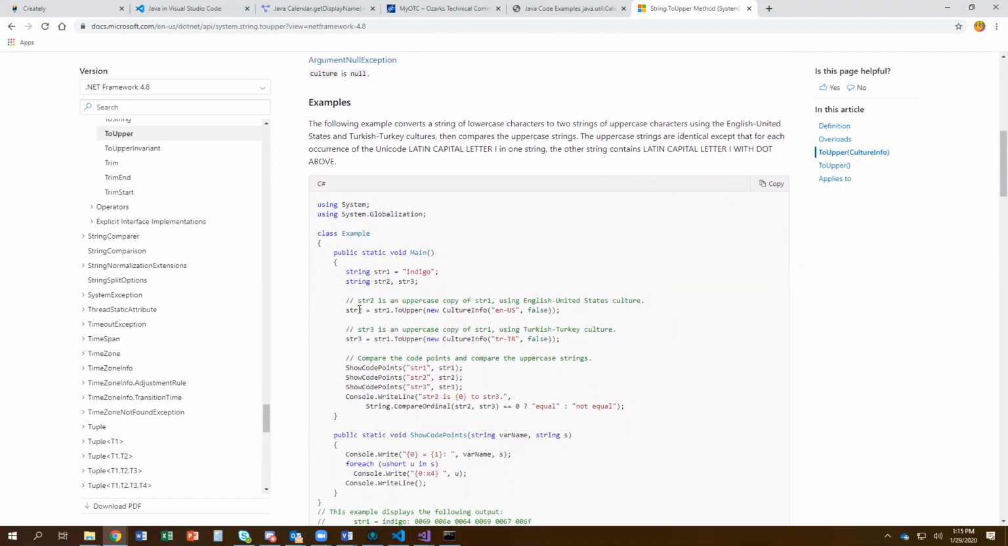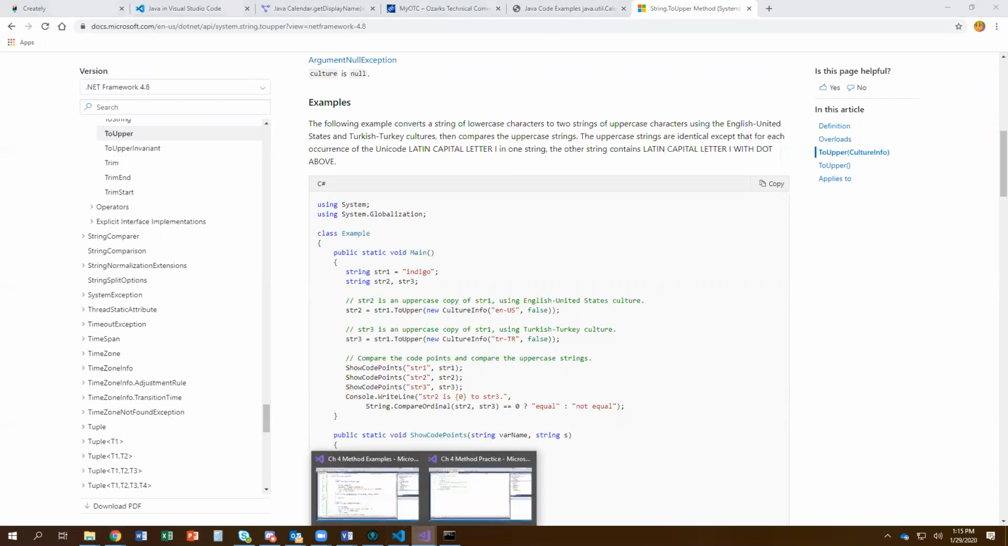Here's one. They say string 2 should be set to string 1 to upper. Now they're passing in some culture info to say that we're in the United States. Our computer systems are already set to default to that. So you'll see we don't usually have to worry about the culture info, but you will have to a little bit in the REPLs. So I would be able to leave those parameters empty. So let's try it. String dot to upper.